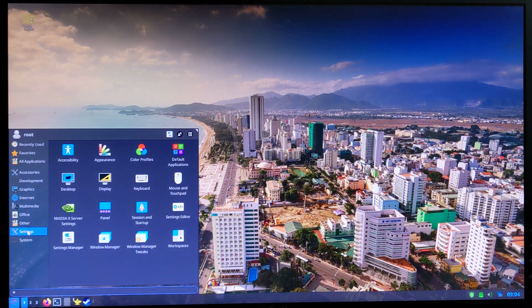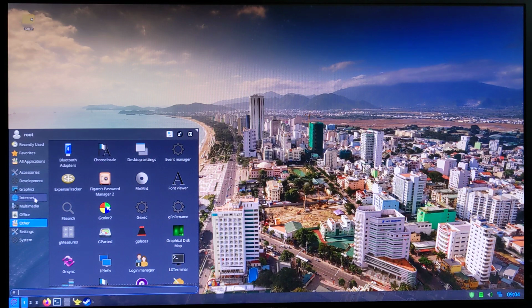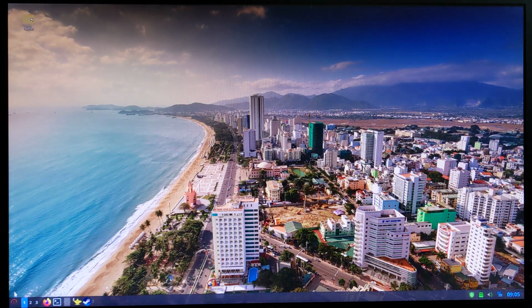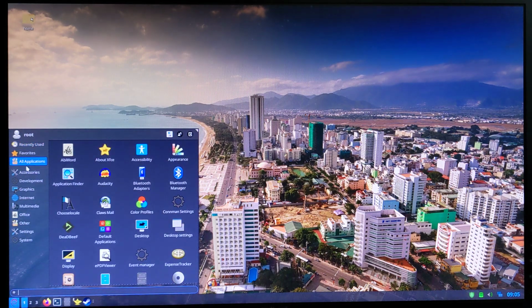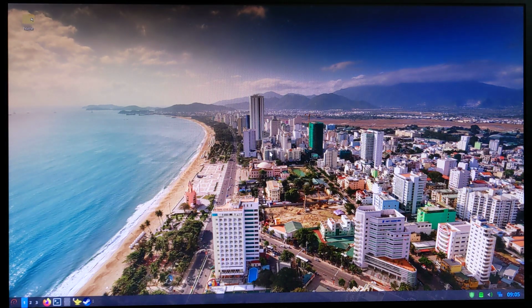Now there are some odd things here. In the beginning, Firefox, Steam, and some other apps were not in this internet folder. They were in the other folder, so I had to change the associated desktop files to get them in this folder here, but that's not a deal breaker for me. And as you can see, if you put some work into it, you can make pretty much any distro look nice or to your liking.